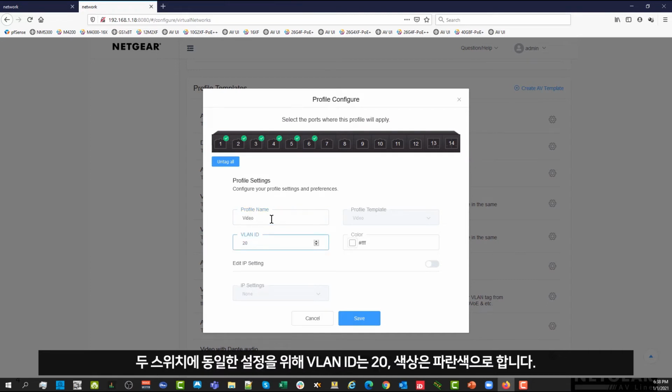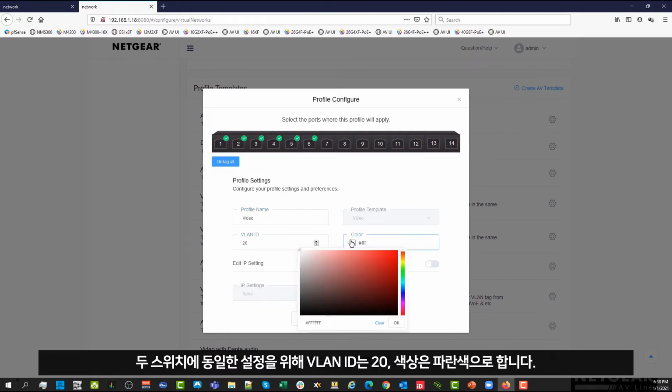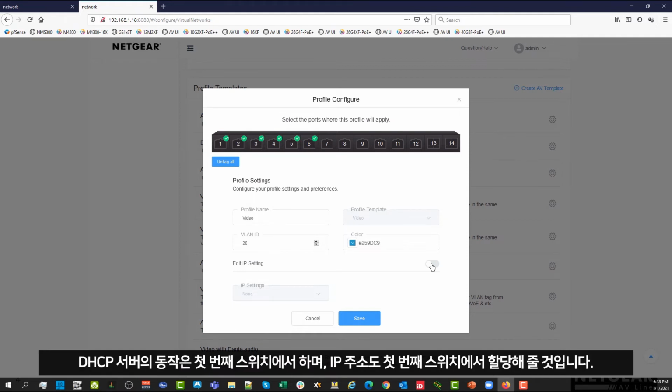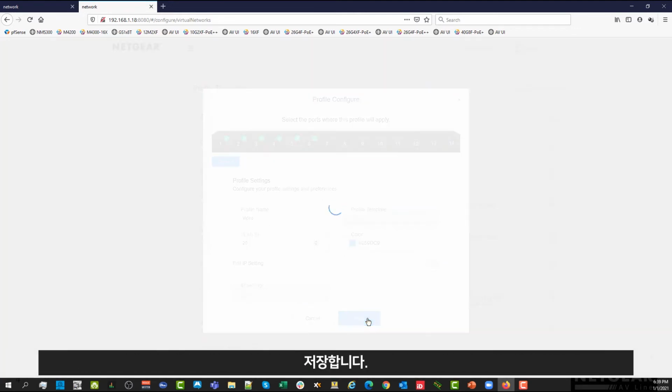This is my VLAN 20, and I want to use a blue color for consistency across the two switches. And we are not going to toggle IP settings because we can remain at layer 2 on that switch. It means that all the communication will come from the first switch for the DHCP server. The devices will get their DHCP addresses, but the inter-VLAN routing will be done on the first switch. Let's save it.